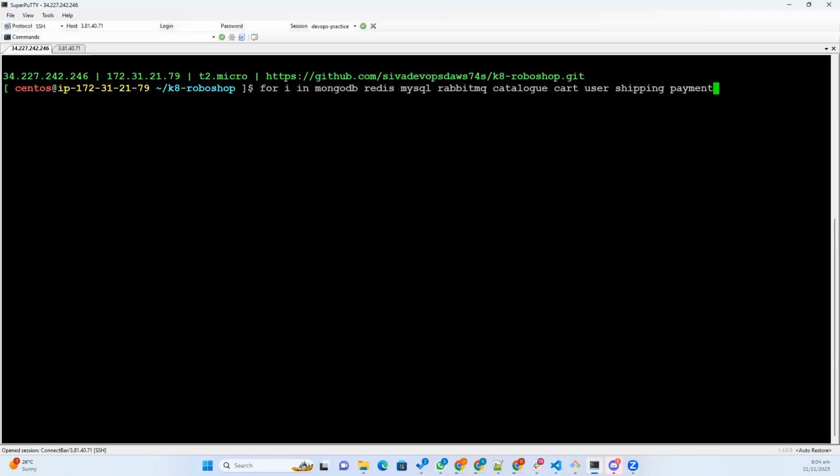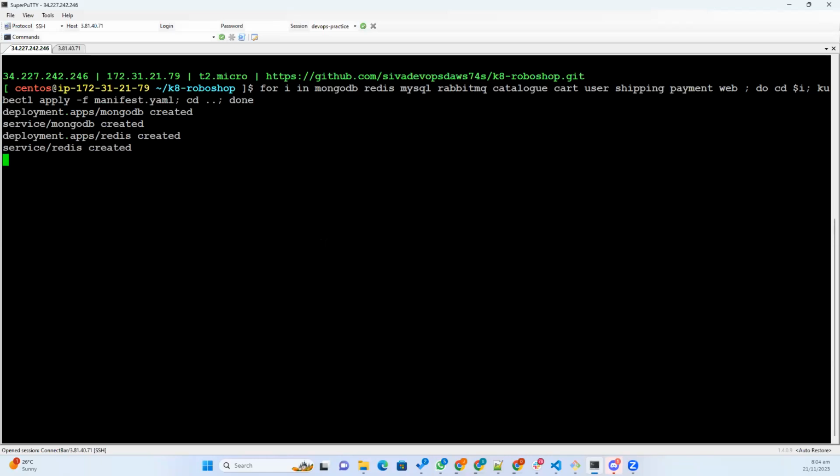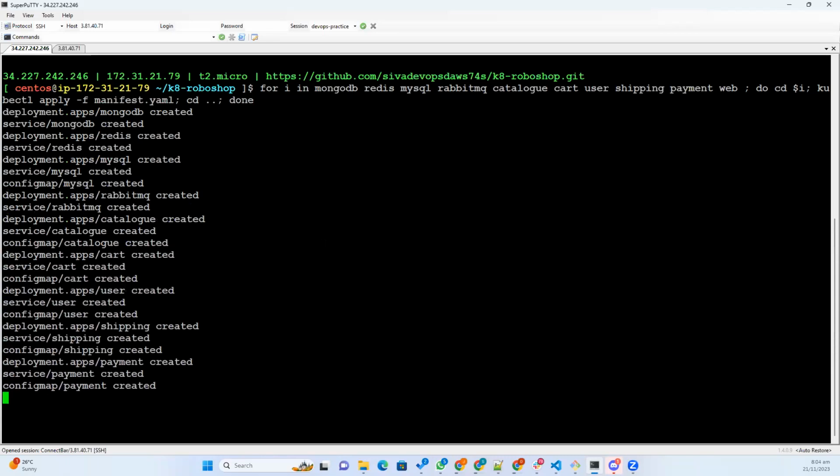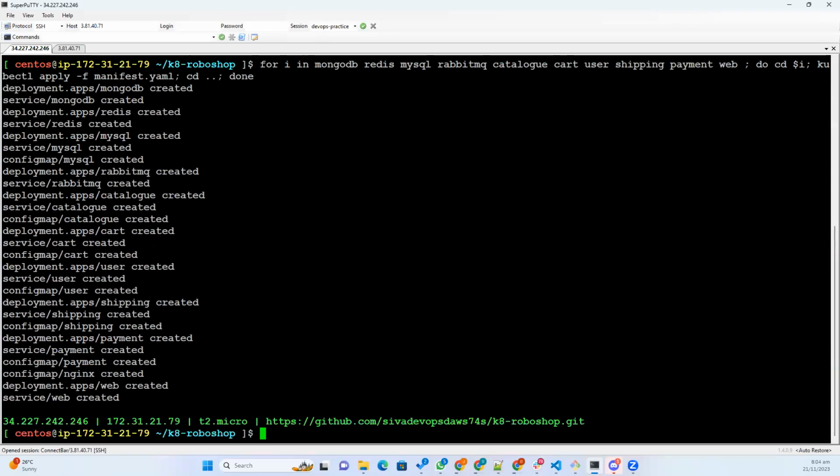MySQL, and then web. cd, kubectl apply -f manifest.yaml, then cd one step back, and then done. Okay, so everything got created.